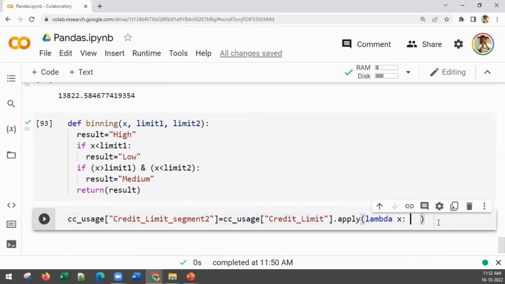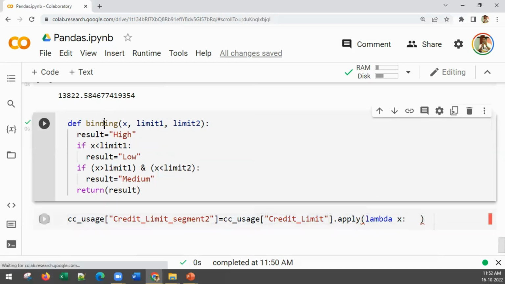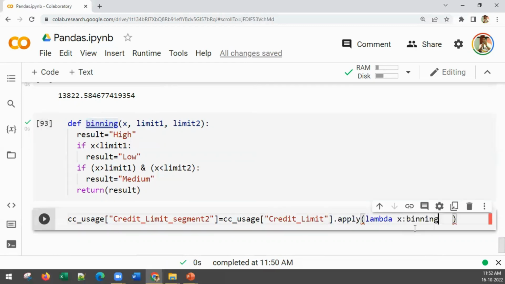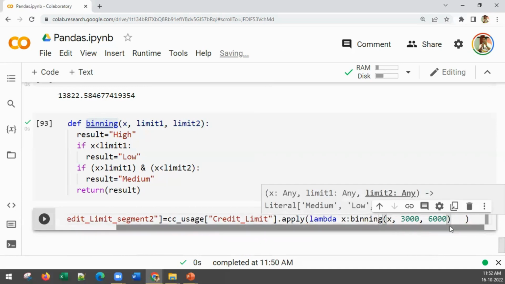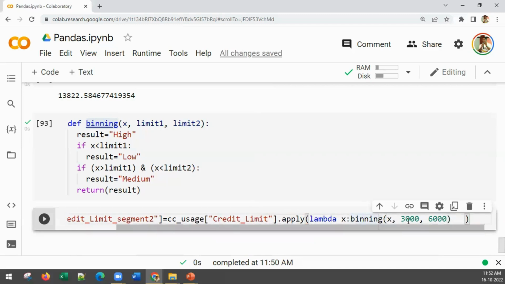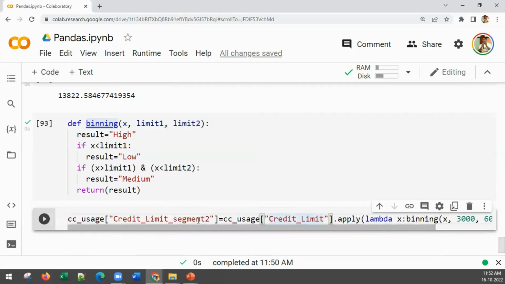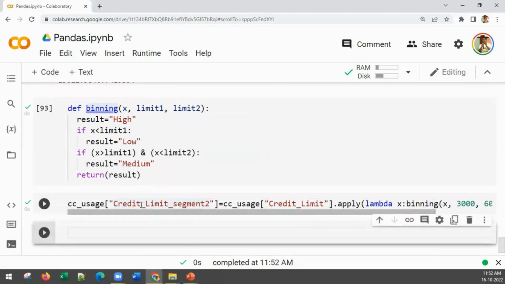But here, which function do I want to apply? The function that I have defined here. I want to take x and apply the binning function. So x will be the input, and less than 3000 is low, 3000 to 6000 is medium. So this is the function that I'm planning to apply. What is x? X here represents one particular row in credit limit, and this will go for each and every row. So that's how credit limit segment 2 is created. And this is also not very time consuming. This is also very quick.